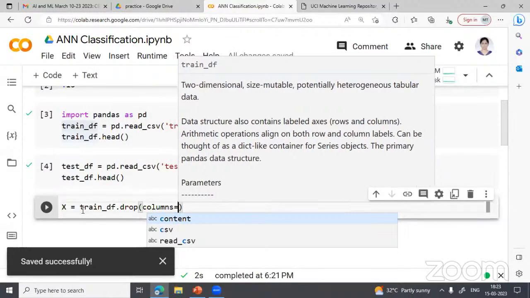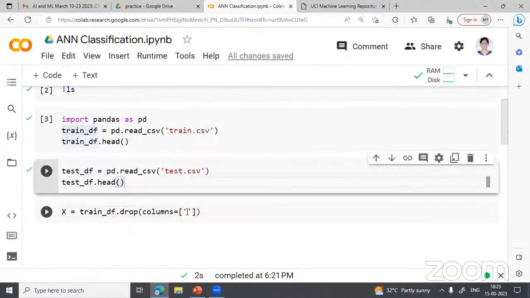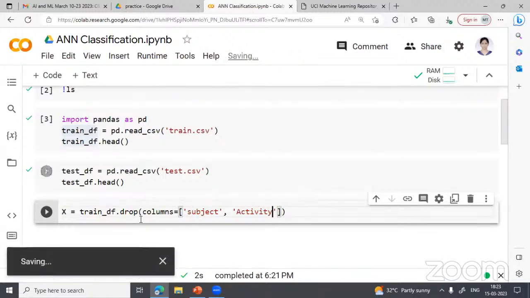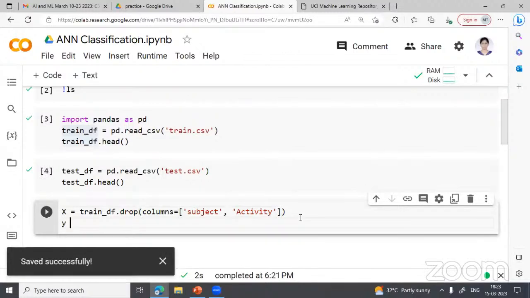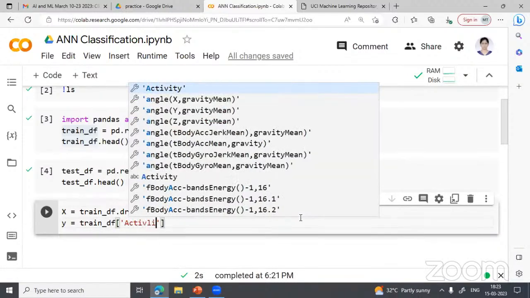The columns will be: the first column is subject, and then the second column is the activity, that is your output class. And in the Y or output variable, from the train data frame, you will have only one column, that is activity.